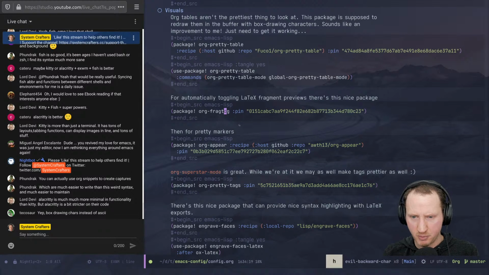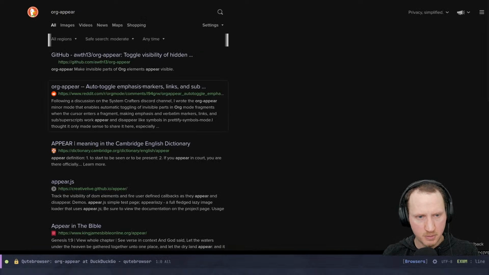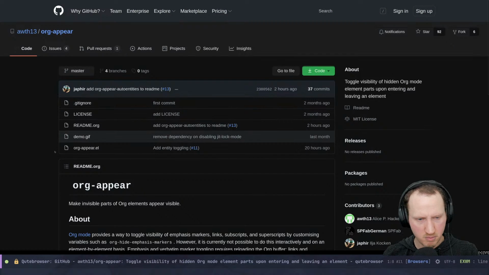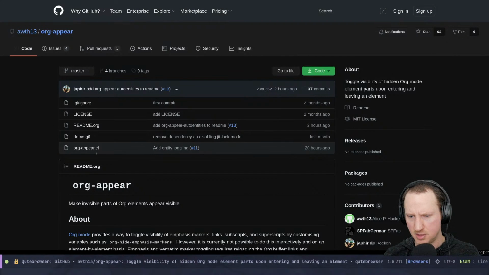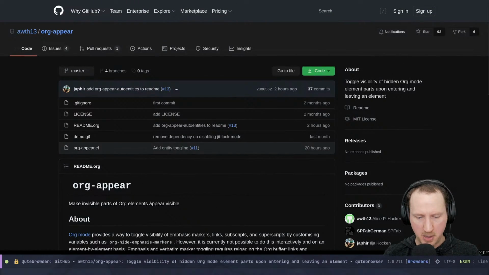Org fragtog, which is a very interesting package name. Toggling LaTeX fragment previews. Somebody asked me about that the other day on the Discord. And then org appear, which is a great package written by someone who's also a member of the Discord. I want to say AWTH. Yeah, AWTH13 wrote org appear, which is very useful. And Jafer, another person who may be on the stream right now, but is definitely in the Discord, contributed some things to this. SPFab as well. So that's a useful package that I'm using these days.